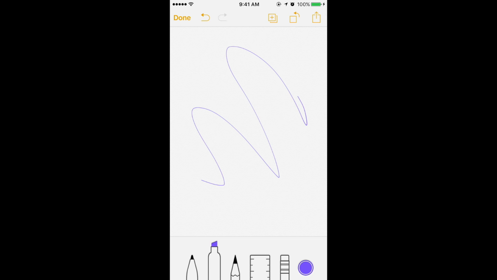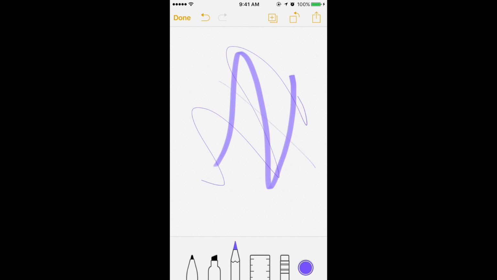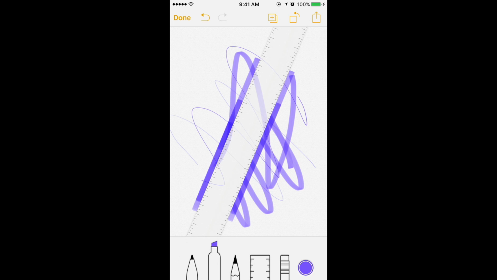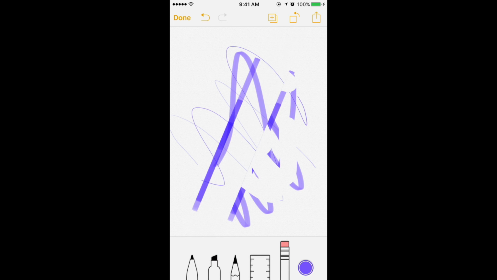They have pen, they've got a highlighter, they've got a pencil, which is a little bit lighter than the pen. They've also got a ruler, so you can move the ruler around to wherever you want. You can spin it, you can move it, do whatever you want with it. And then it stays there, and then wherever you write, it'll only go along the line of the ruler. And there's also the eraser, so you can erase whatever you want. And I thought that's pretty cool, something different, something more interesting than what we've had before.